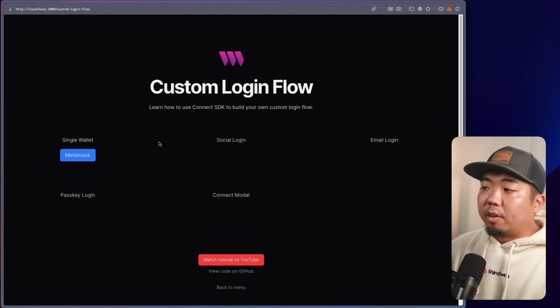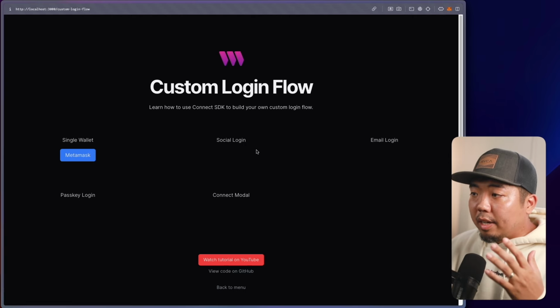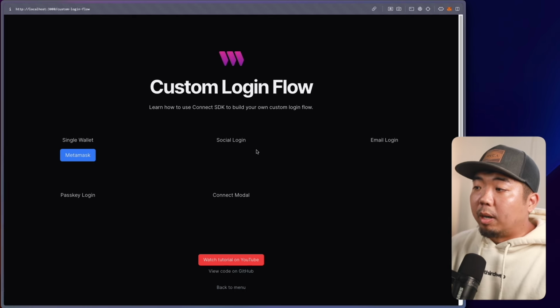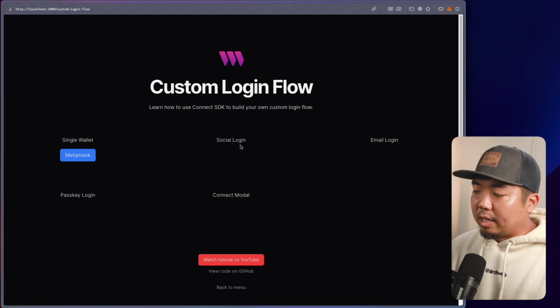And the next example we're going to go through is a social login. This is again using our in-app wallets. If you're not familiar with our in-app wallets, we'll drop a link down in the description below too, where you can check out a video where we go over what an in-app wallet is, how it works, and we go into detail about all of that.